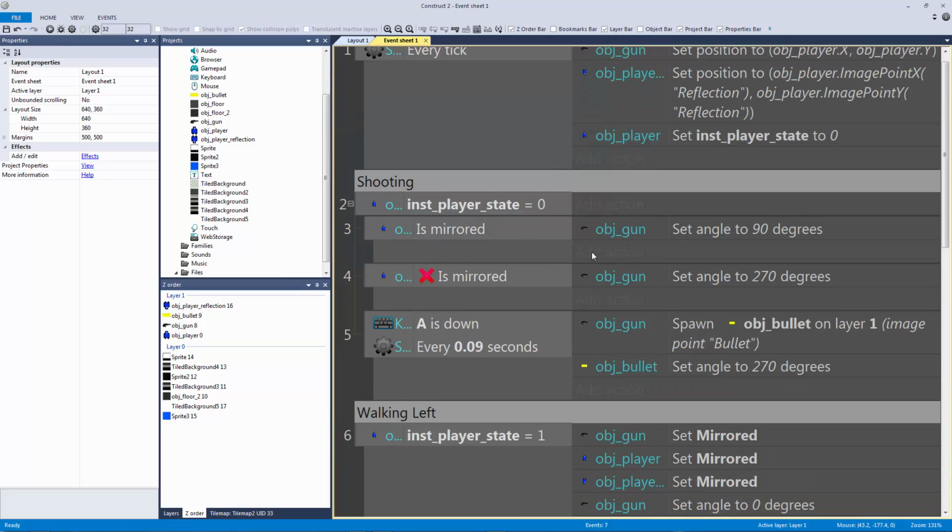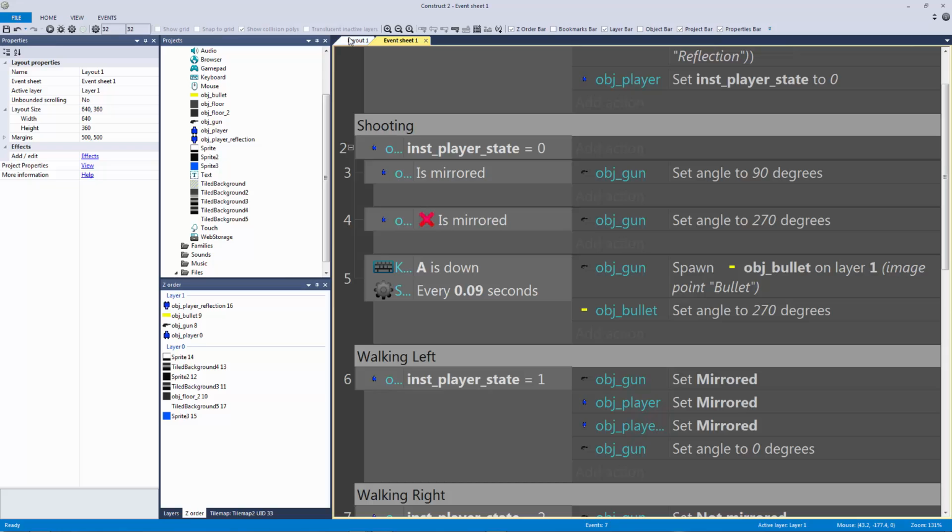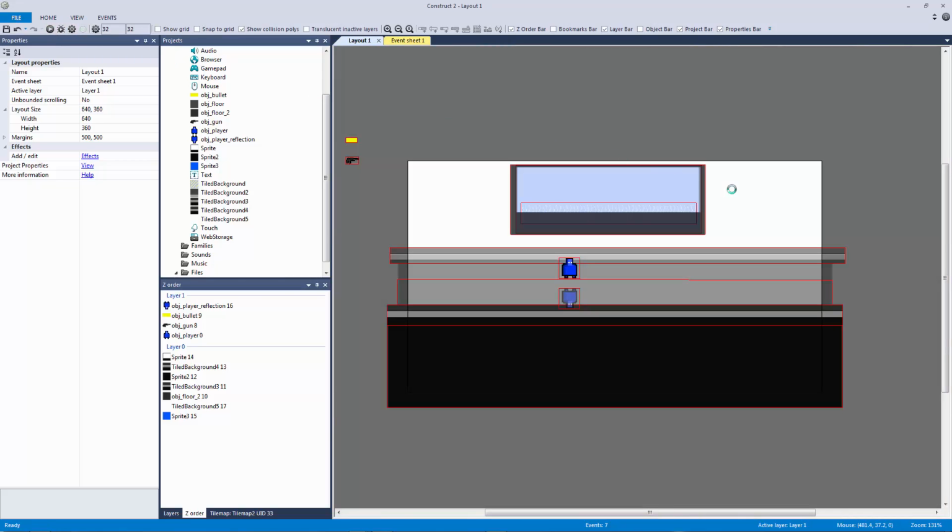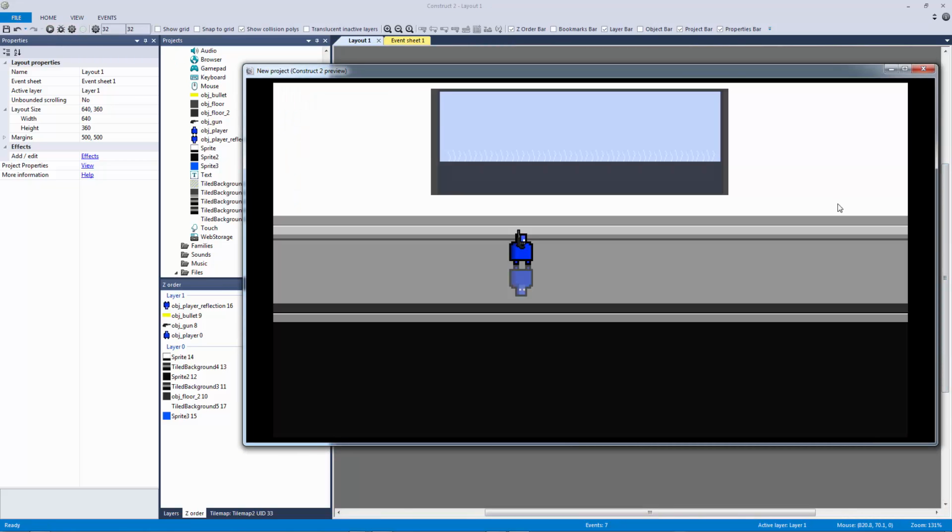Okay, so I'm pretty sure that is all we needed to do for this. Let's hit play and let's see now. So I'm walking, and I'm actually not even touching the key. You can see that our gun is facing upwards, which is what we want. Now when I walk to the right, nothing is being set. Oh wow. I forgot one thing.